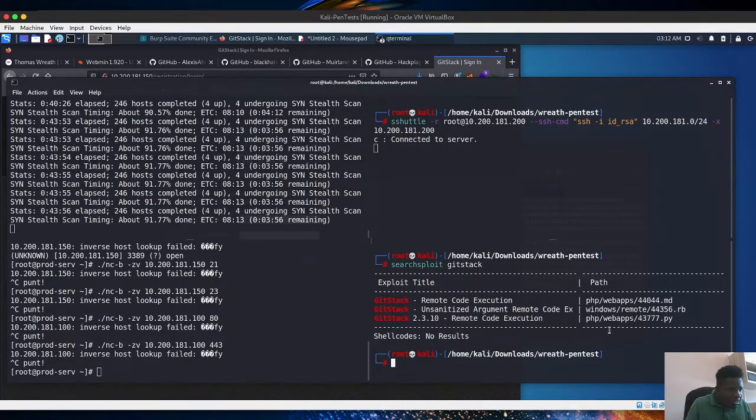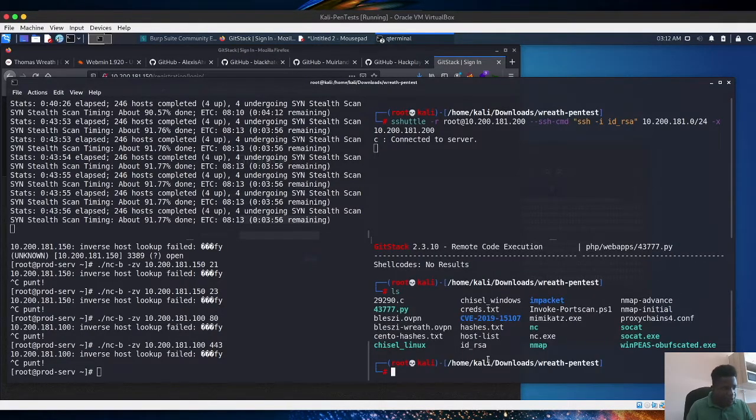And searchsploit is showing a couple of results. They are all remote code execution, but I think I've got this one already on my local box. So I'm going to work with this one, 2.3.10, and it's 43777.py. If I list the contents, I see I've got that in there.